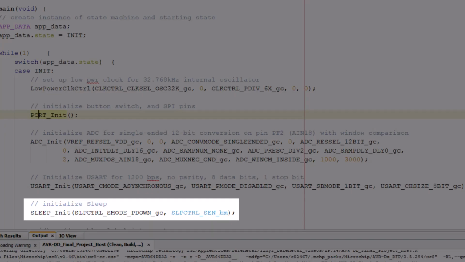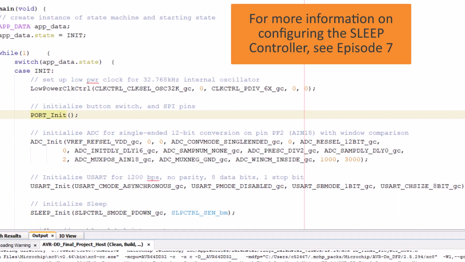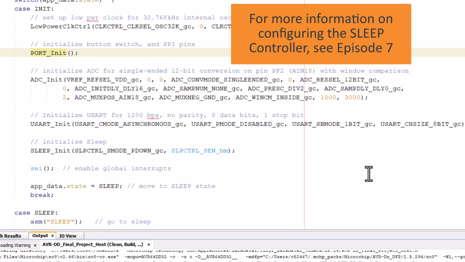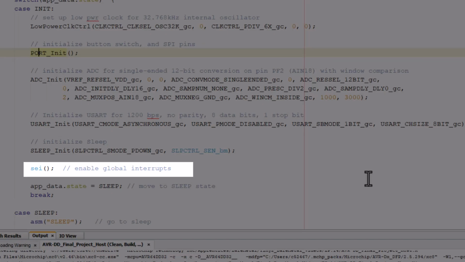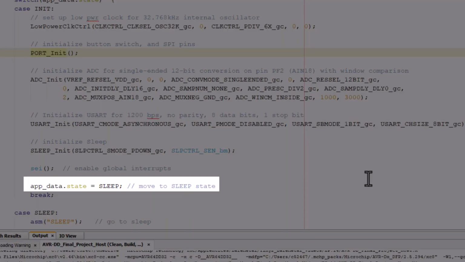Next, we call the sleep init function, and we select the power down mode group configuration and also use the sleep enable bit mask. For more information on using the sleep controller, refer to episode 7 in this series. Next, we enable global interrupts with the SEI function. Now that the initialization has been completed, we will move to the next state, which is sleep.